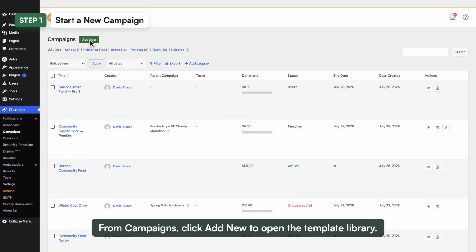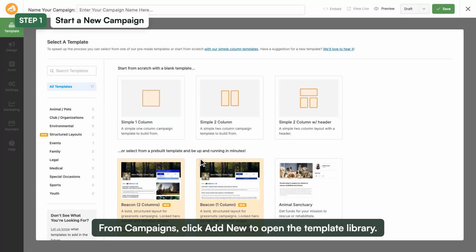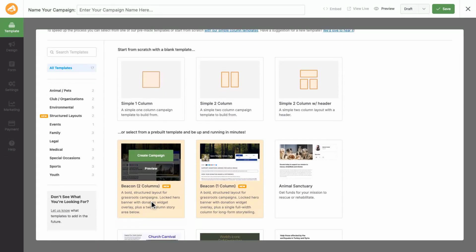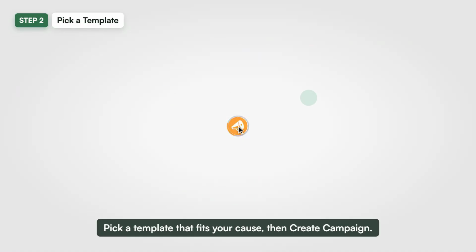Let's create your first campaign. From the campaign screen, click Add New and Charitable opens its template library. Pick a template that fits your cause. We'll use School Club Fundraiser, hover it, then click Create Campaign.